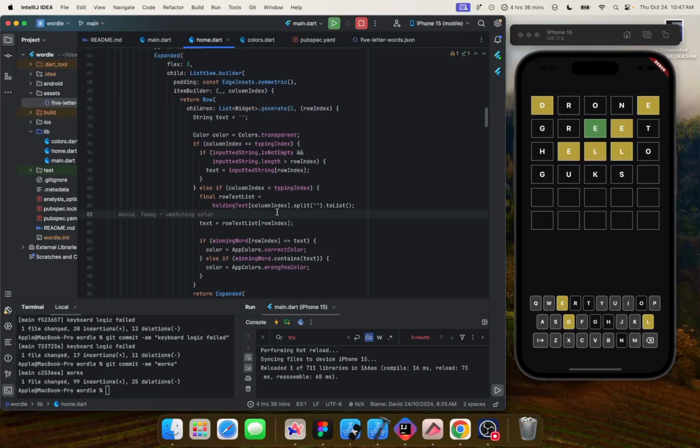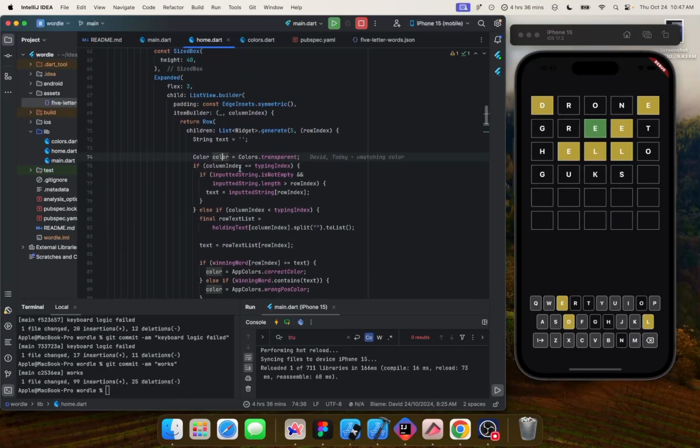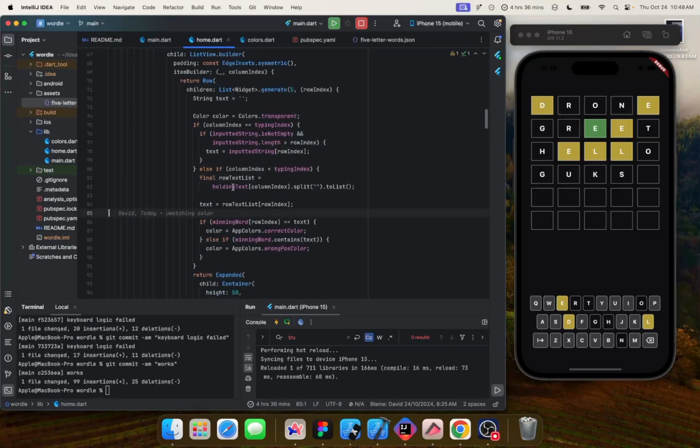Okay, and then for our logic here, we said the default color should be transparent, and then if the column is equal to the typing index, we need to get the text that was inputted already. We're only getting the text after the user has filled out each of these rows. So when they fill out a row, that's only when we can check what the value is compared to our winning text, and then know what color to use. So that also explains what we have here.